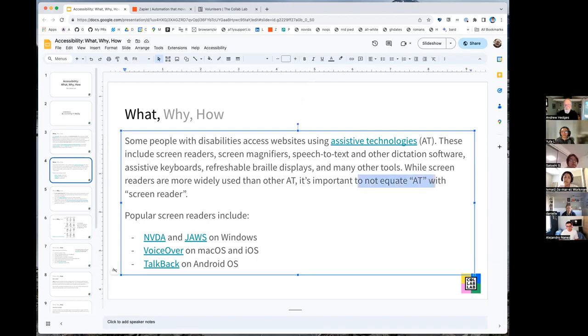A lot of people default to thinking assistive technology means screen reader, and that's actually not the worst thing in the world, because if you design your stuff to work well with a screen reader, it's probably going to work pretty well with other assistive technologies. But just be aware that there are other modalities people use to access the web.